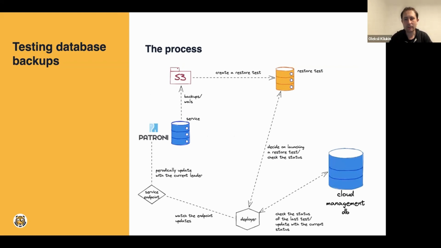Here is basically the picture of what we do to create these restore tests. First, the deployer listens for the service endpoints, watches for the updates, and decides if the service needs a restore test. Then the deployer creates the restore test, initializes it, basically creating a fork. A fork restores information from the original service from S3, runs, and then runs some pg_dump commands. And then the deployer connects to that fork once it is online and reads the information from the tests, and then puts this information in the cloud management database. And then we can have a Grafana dashboard and alerts on the failed restore tests. So this way we can test backups of all our fleet without overloading the infrastructure and without destroying the original services, just using the forking.